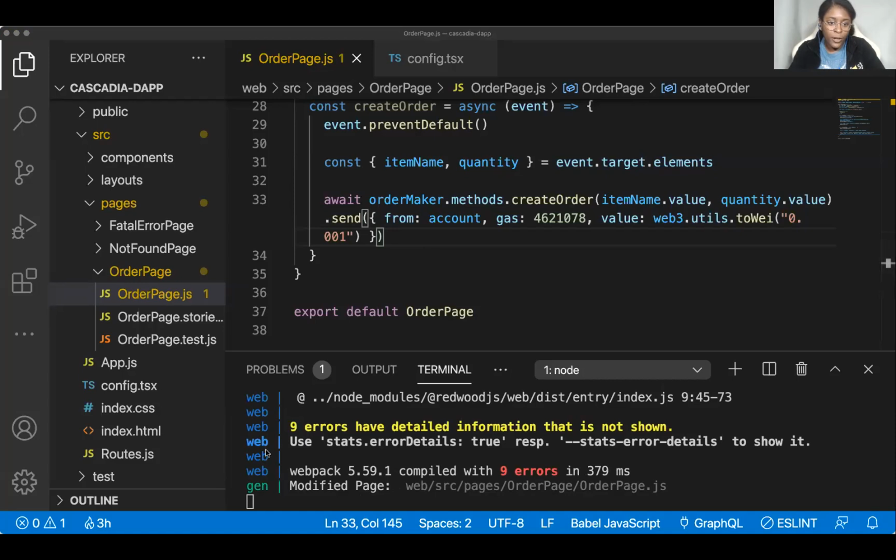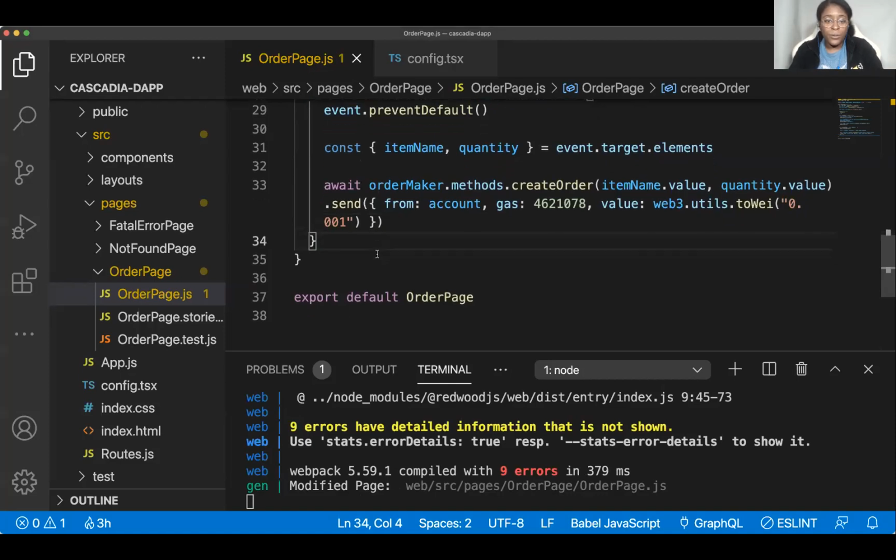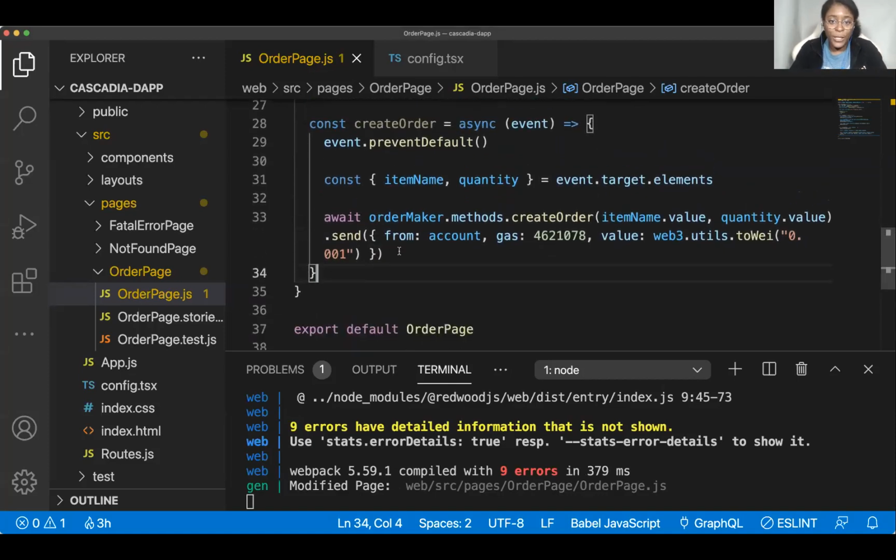So now all that's left is to actually make a UI that people can interact with. But any questions about this part so far?